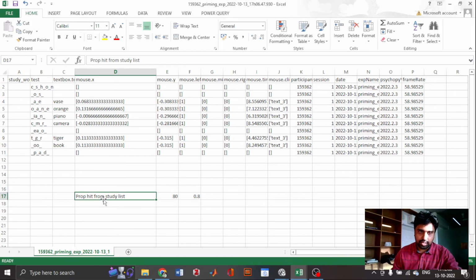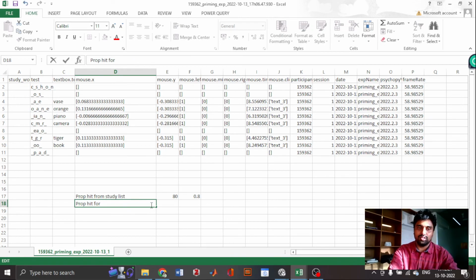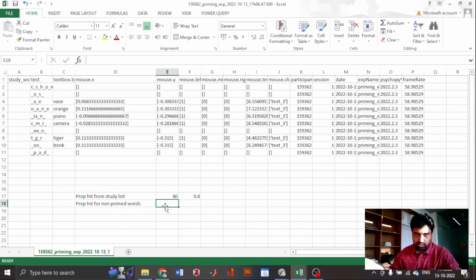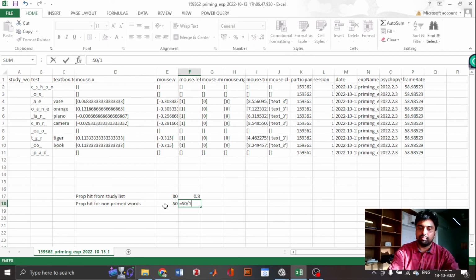Proportion of hit from study list and proportion of hit from non-study list, or proportion of hit for non-primed words. Let's call it like that. Which means these are random words that were not part of the study words. So among that, let's say I was 50-50. Out of 100, I correctly completed 50. So which means the proportion is going to be 50 divided by 100.